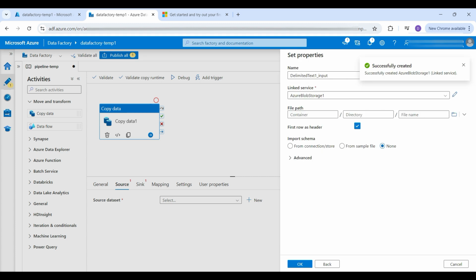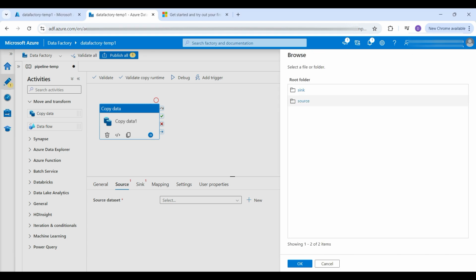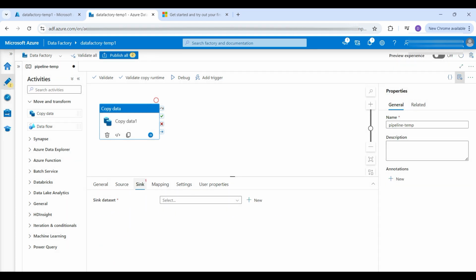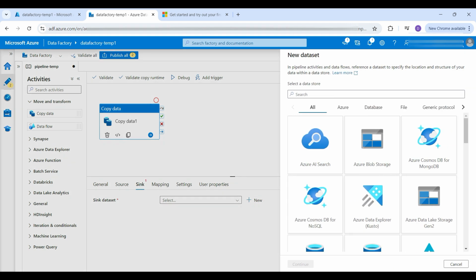Give this a meaningful name, don't change the linked service, and browse for the input file under the source root folder. Select it and click OK. This will fill out the location in the form for you. Click OK. Source is finished. Now fill out the sink information with the same selections as previous.